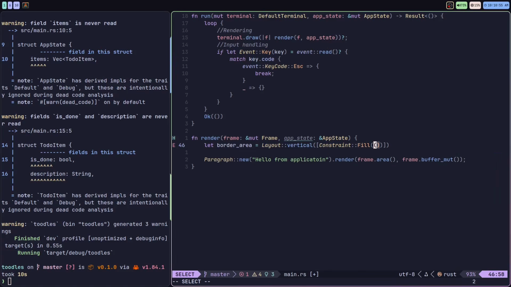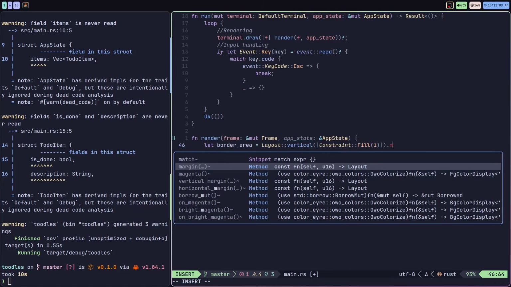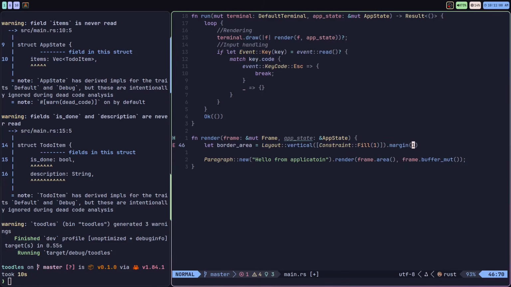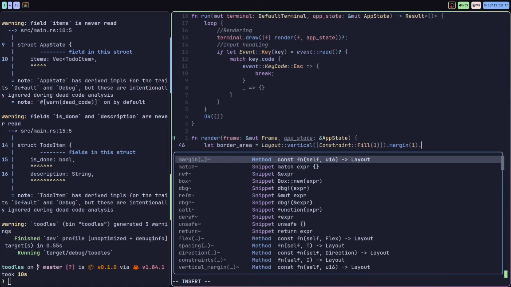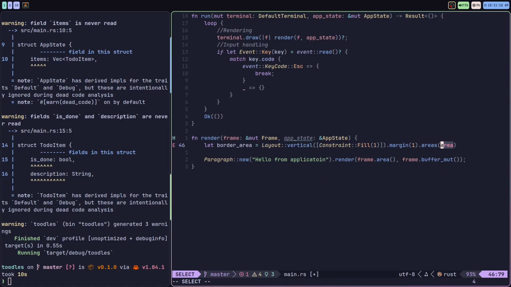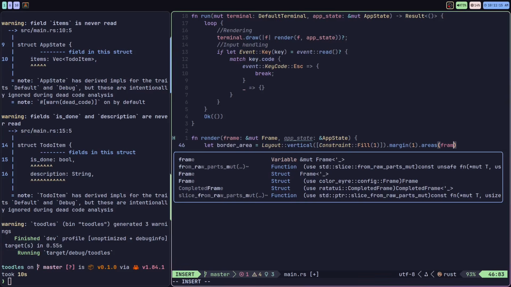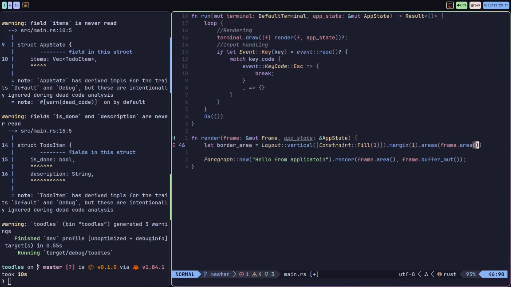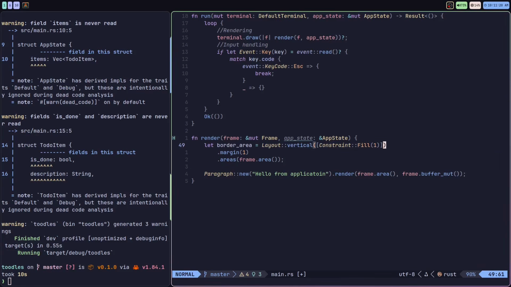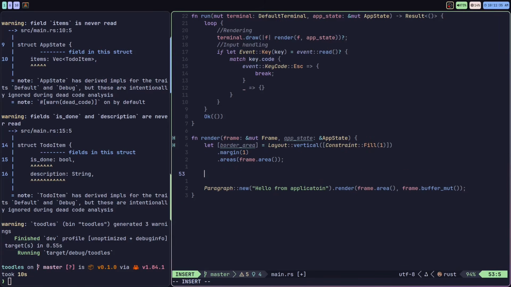This is going to be the fill constraint. I'm just going to add one for now. We're going to pop a margin on here. We're going to give this a margin of 1. And on this one, I'm going to call areas. I'm going to do the frame.area, which is the frame of the application itself that we pass into the method. And I actually want to wrap this in square brackets. Now you're going to see the demonstration of this border area layout that we've defined here.